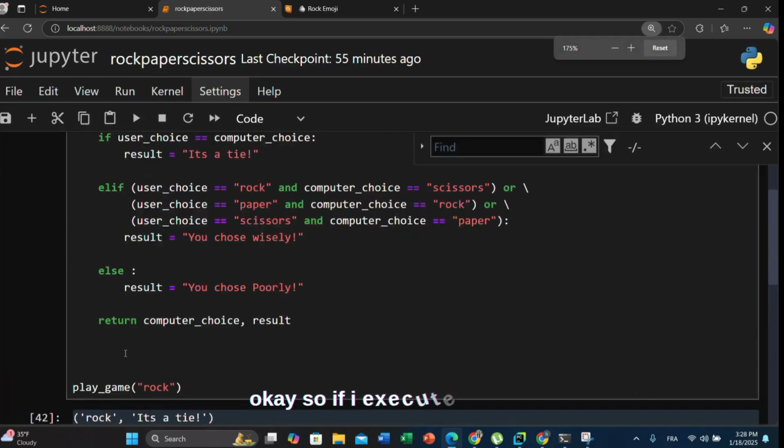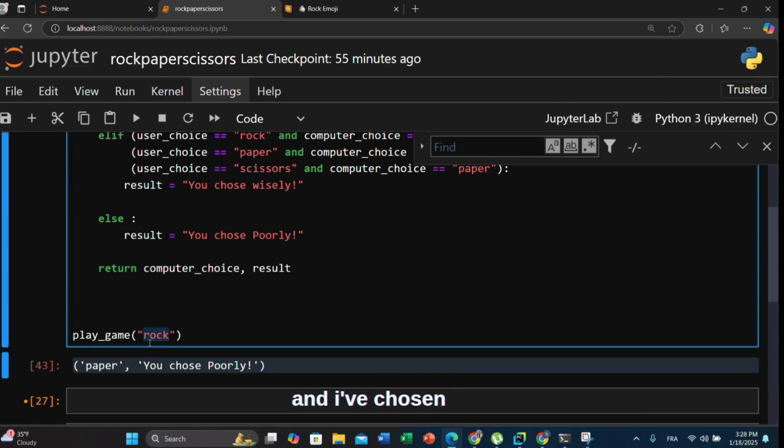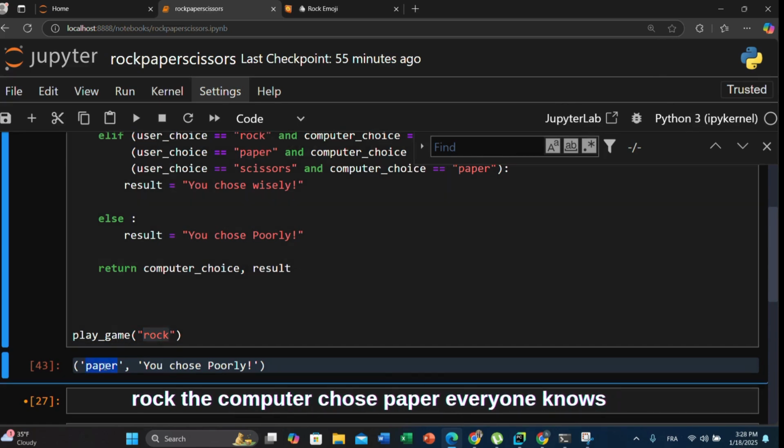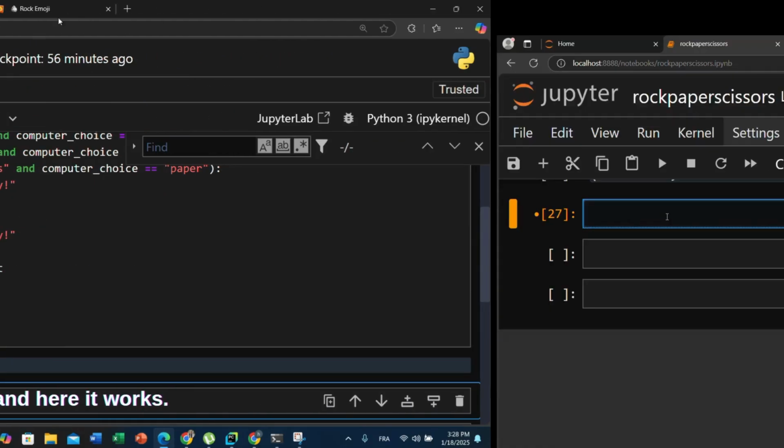Okay, so if I execute here and I've chosen rock, the computer chose paper. Everyone knows that paper beats rock, meaning that I've lost, which is why we see "You chose poorly". We go back, rock, so it means a tie, and here it works.